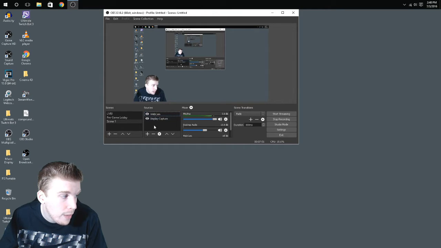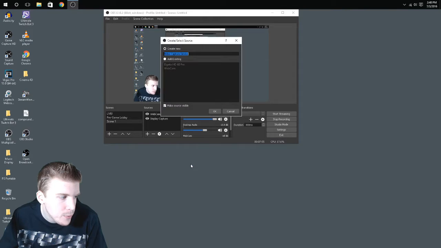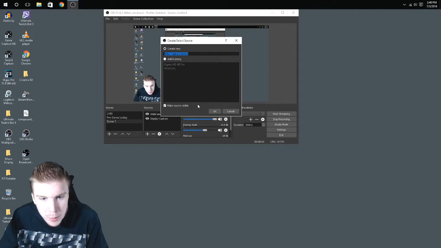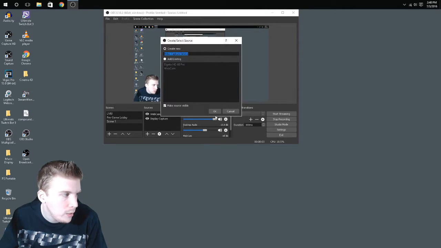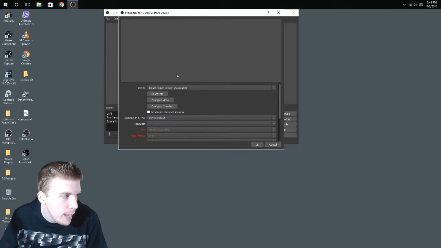So also I have a webcam. Go ahead and add and go to video capture device. Name it whatever you want right here. That's highlighted. Name it whatever you want. You can name it webcam, camera, whatever you want. And all you have to do is click OK. This is going to pop up under your device.